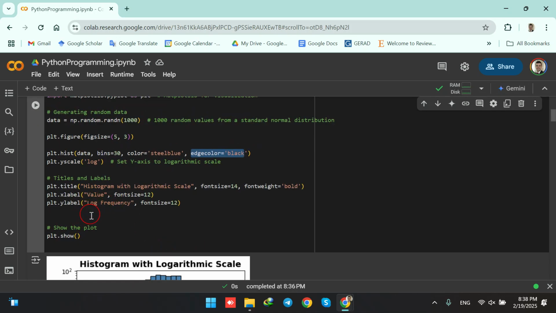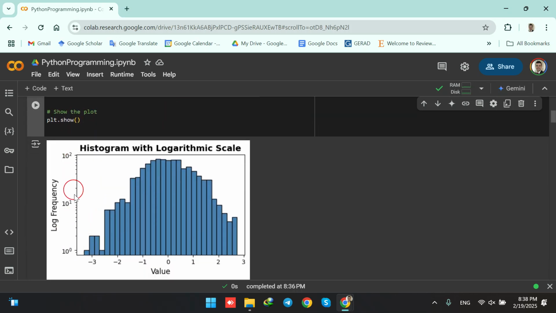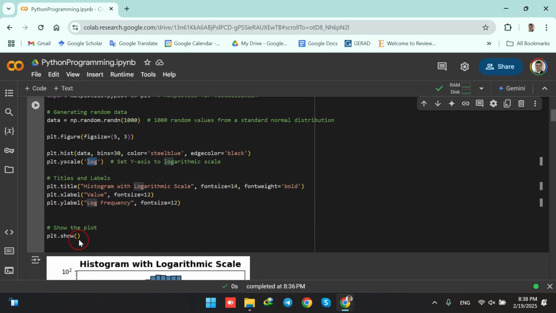And now we want to have y-axis to logarithmic scale. Therefore, we are having the y scale function. And then we are having the log here. So it is going to change the normal scale here to a logarithmic scale.